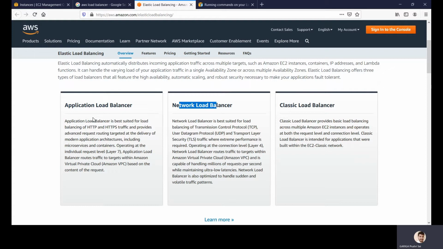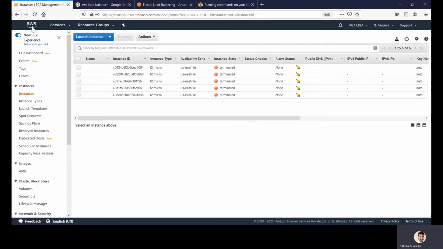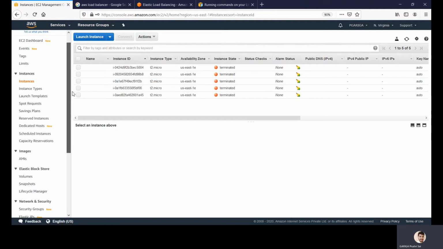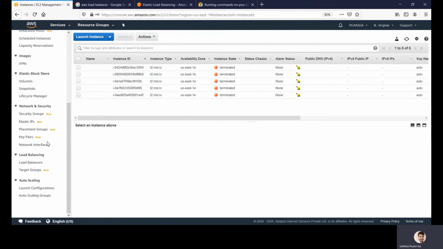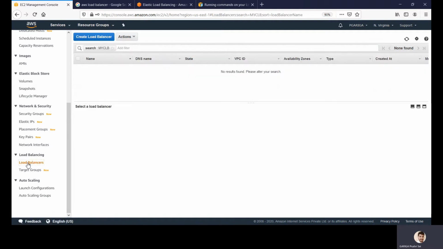As per your business requirement, you can go for an application load balancer, a network load balancer, or you can choose the classic load balancer also. Each and everything we'll be discussing in our lab sessions. So let me quickly go here. You can see I'm in our EC2 instance service. If you scroll down, we have a load balancing option over here. If you click on load balancer, we can create our load balancer here.